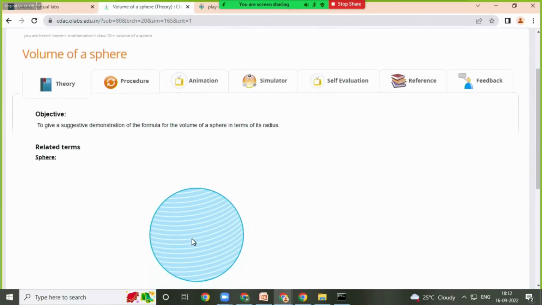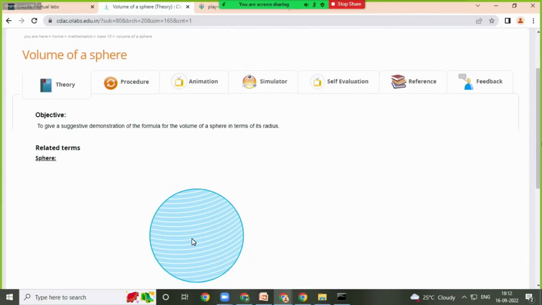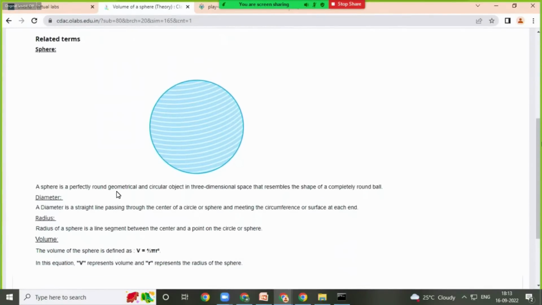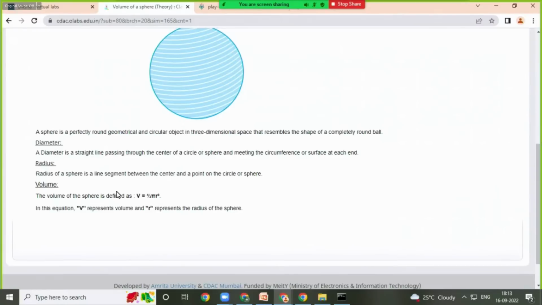So here you can see the topic volume of a sphere and all the related resources. On the first tab, you can see theory related with this topic of volume of a sphere. Even if you have read this concept a long time back and you do not remember many of the things of this topic, you can revise and learn in the theory part. And here the terms related with this topic are explained, like sphere, diameter, volume, radius.